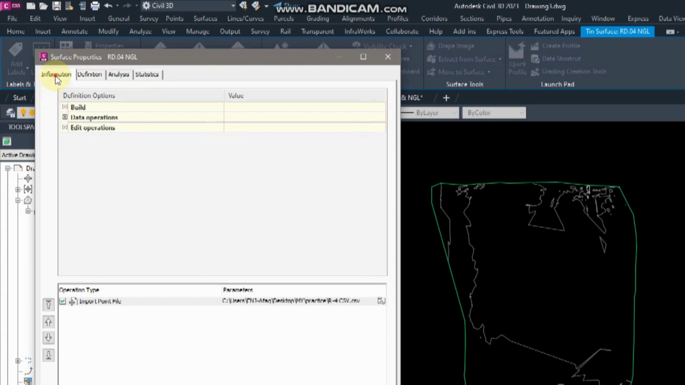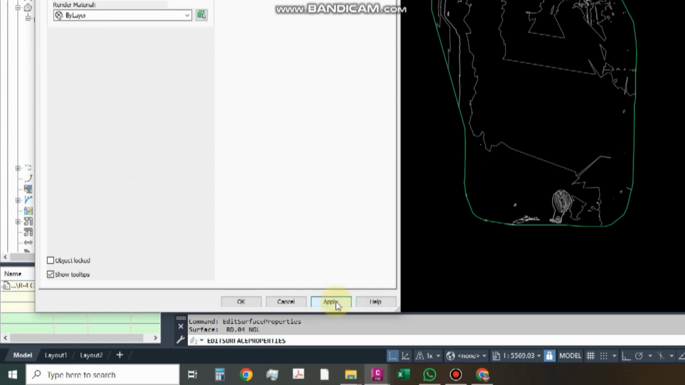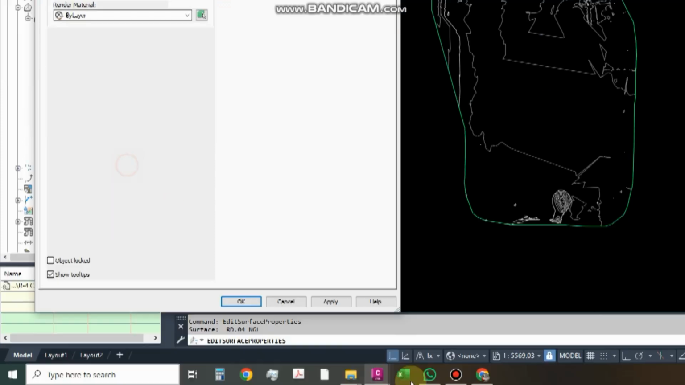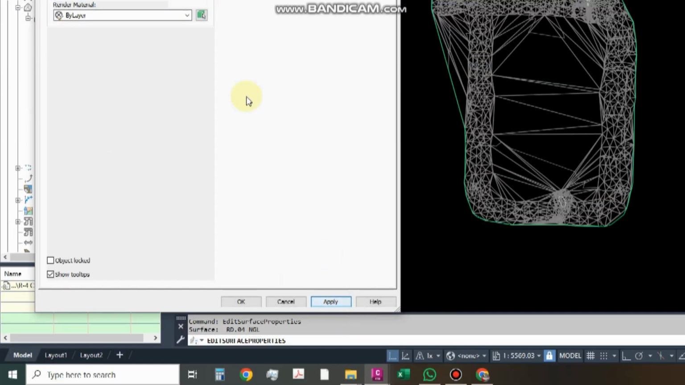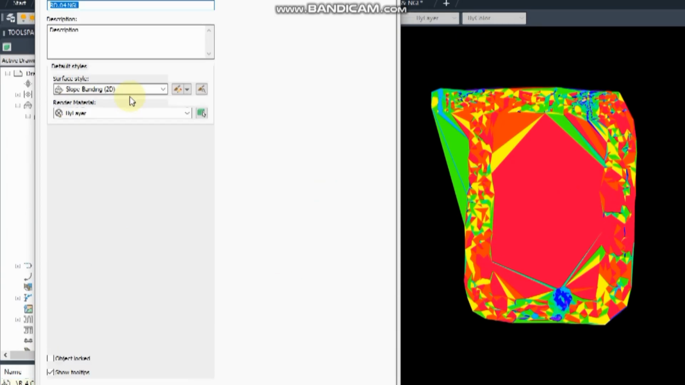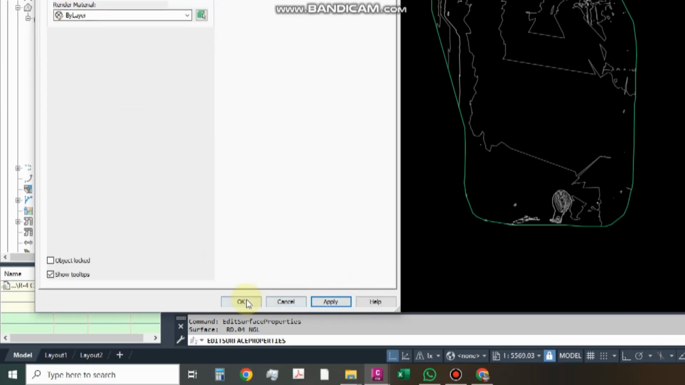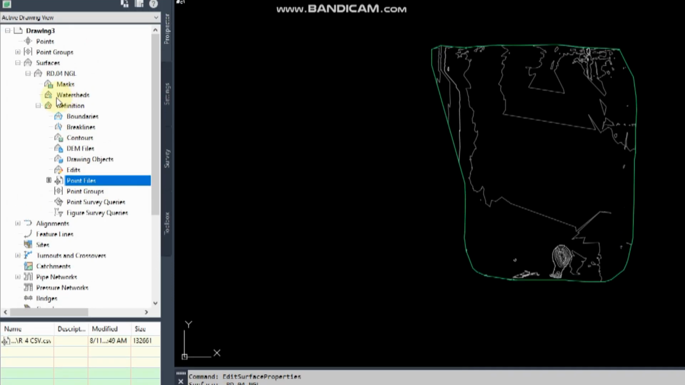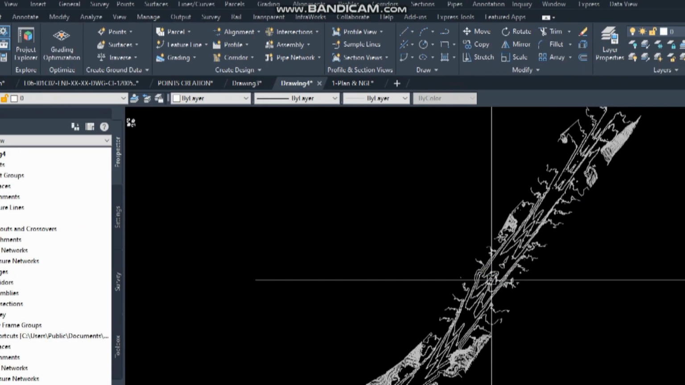From here, right click on the surface and open properties. You can change the surface style to what you like, contours of 1 meter to 5 meters, or 5 meter to 25 meter, anything you want. You can change to slope or any of many styles and assign one to your surface. This is the direct method of creating a surface from a point file.